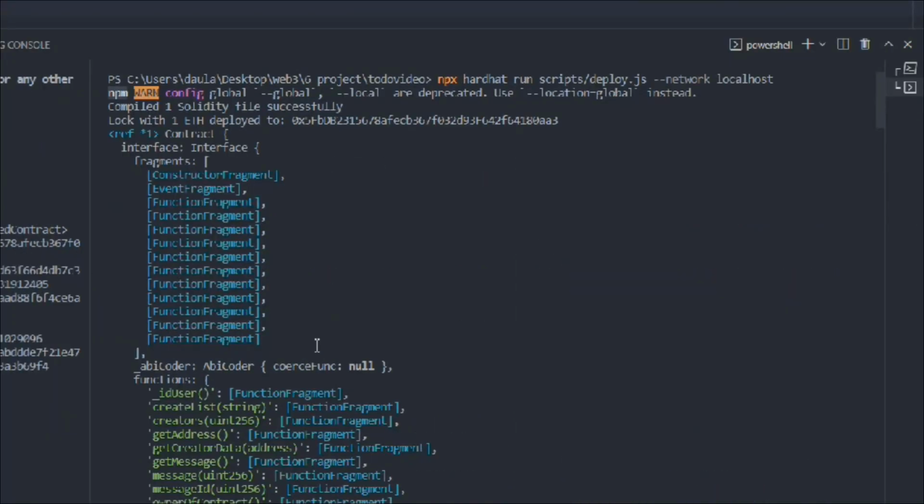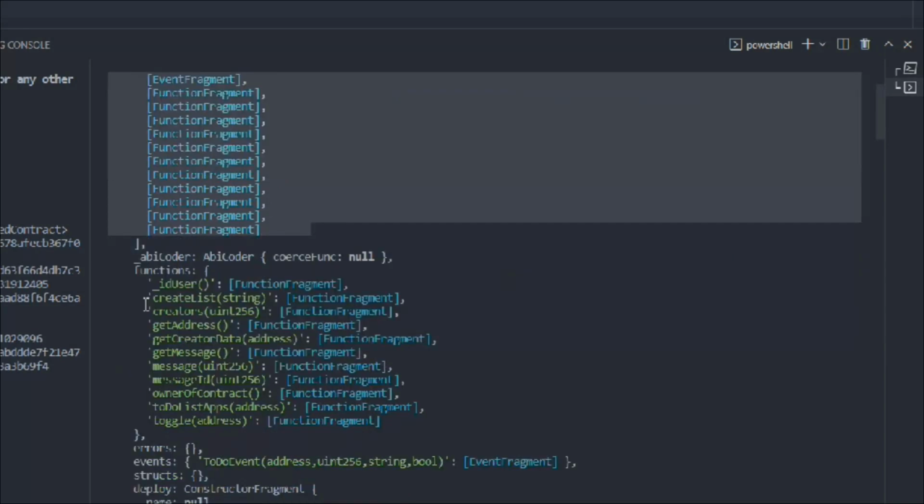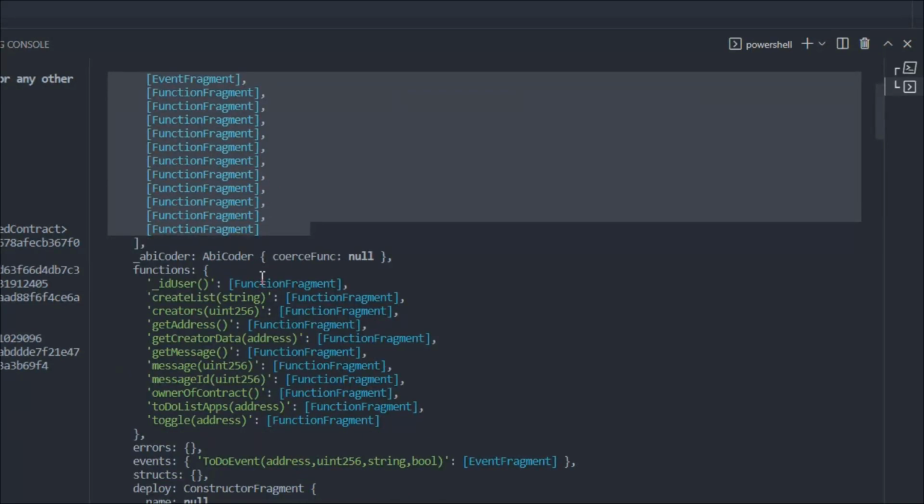So these are all the functions, and here you can see these are the functions we have defined in our smart contract: ID, user, creating list, string, creators. The reason we are easily able to access them as functions is because we have used the public keyword. Okay, that's why you are able to see all of these as functions. If you use internal or private, you won't have this.